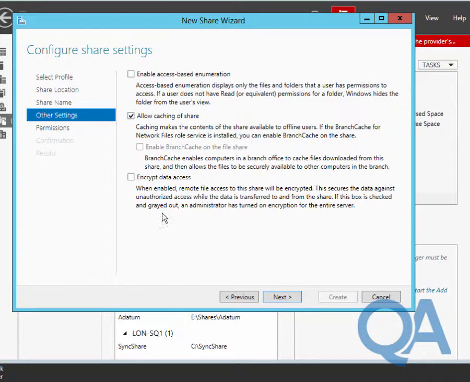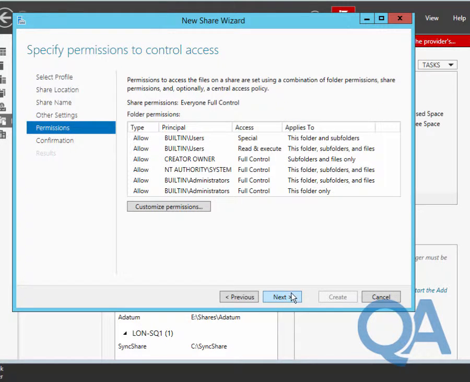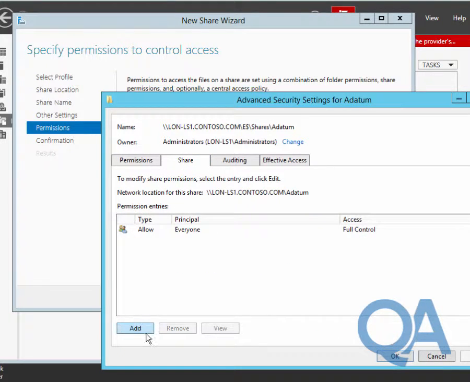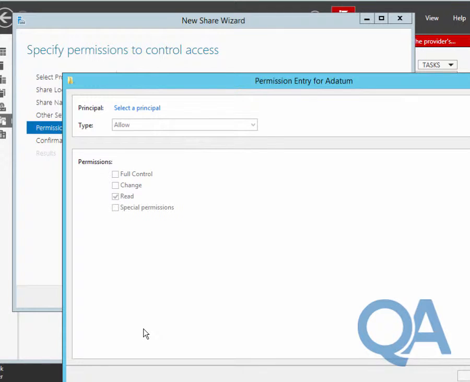We can define any permission rules, so we're going to enable access-based enumeration, so you can only see objects if you have permissions to them. And we can also go in and customize the permissions if we want to make any changes. So we can make those changes if needed. So we're actually going to make a small change.